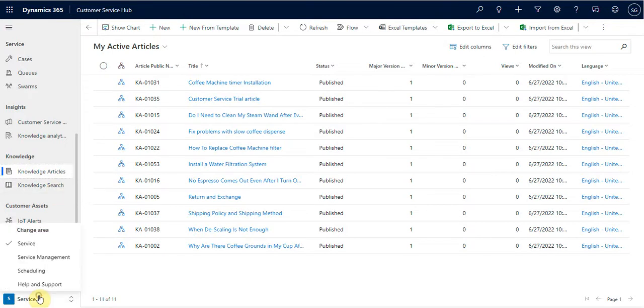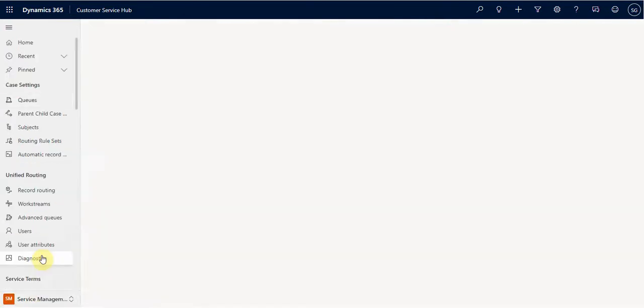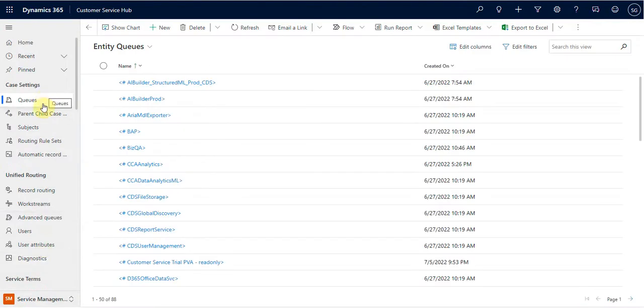Now, in this case module, we do have various other things, like let's say routing rules and parent-child cases. So let's discuss the parent-child case settings, and then I would be taking you back towards the slide about how to create a case and how to manually manage it.